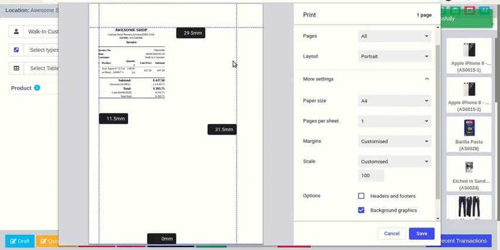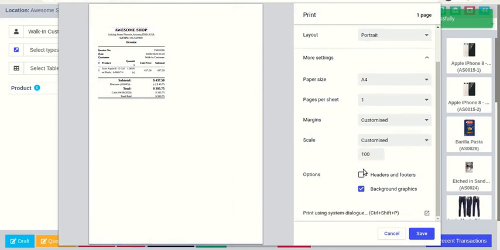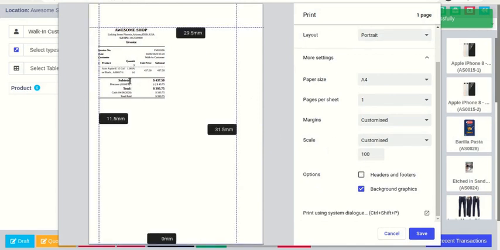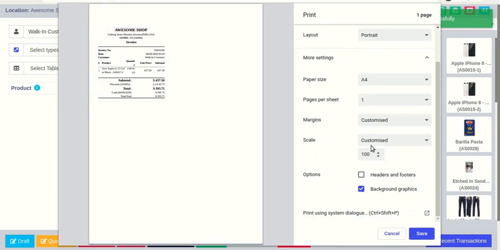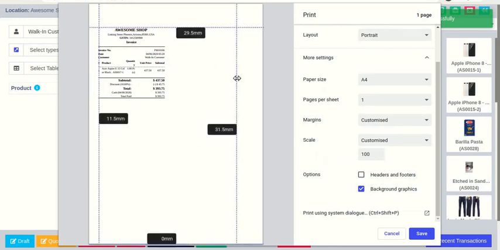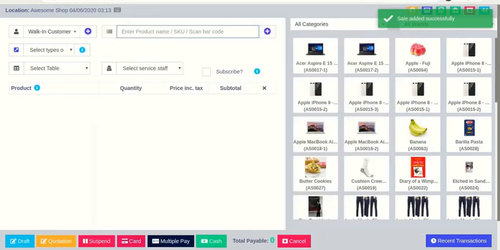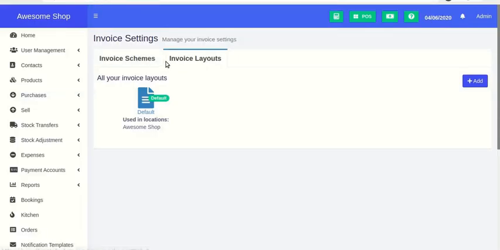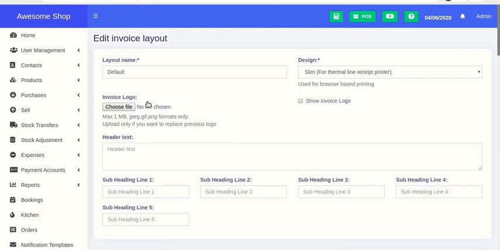You can try printing it on your printer and check what margin works best for your printer, because many different printers work differently. So setting a default margin here is very difficult. So you can easily adjust all the margins and all the things from here. So that's all from the invoice layout.